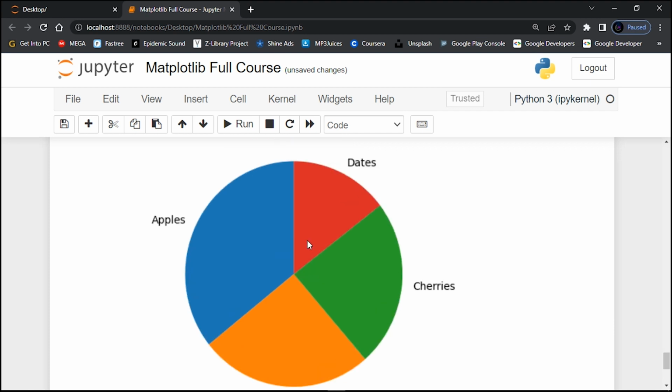So guys, let me talk about the explode parameter. Basically you might want one of the wedges to stand out. Like if you want to extract this apple from this pie chart and make it stand out, you have to use the explode parameter, which allows you to do that. Now the explode parameter, if specified and not None, must be an array with one value for each wedge. Each value represents how far from the center the wedge is to be displayed.